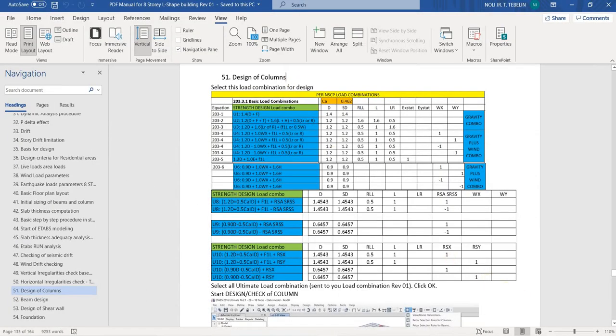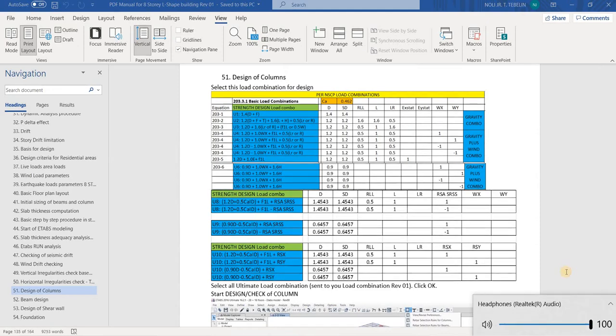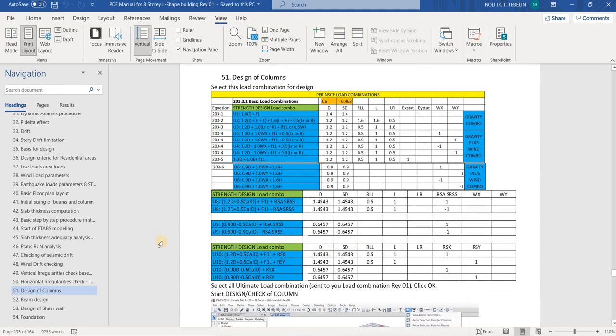Okay, we will continue our video. So for now, we are done checking the analysis, checking the seismic drift, wind drift, and vertical and horizontal regularities check. Okay, so now we will go to design of columns. Next, the design of beams, design of shear wall, and design of foundation.